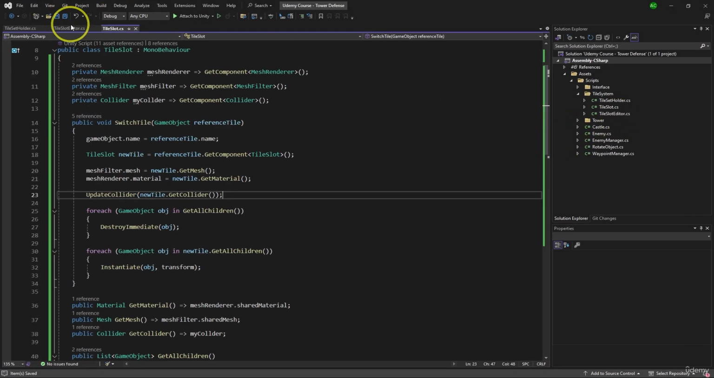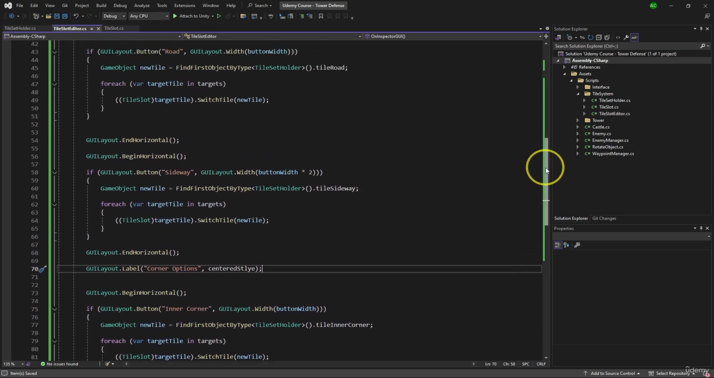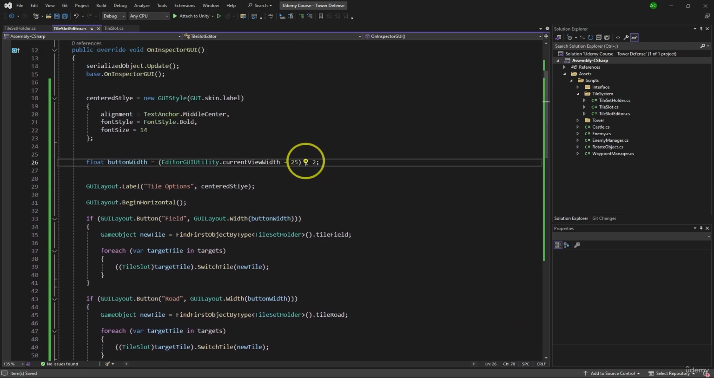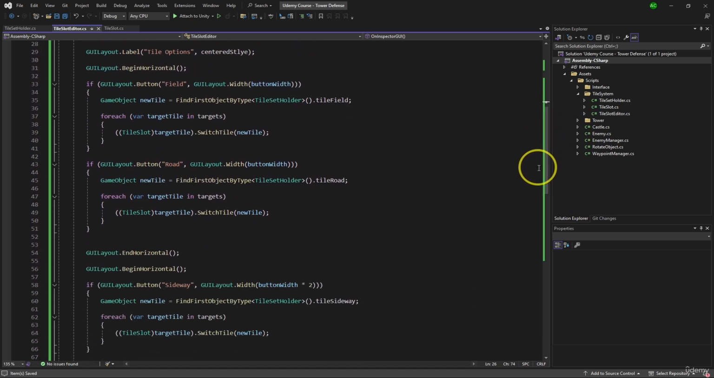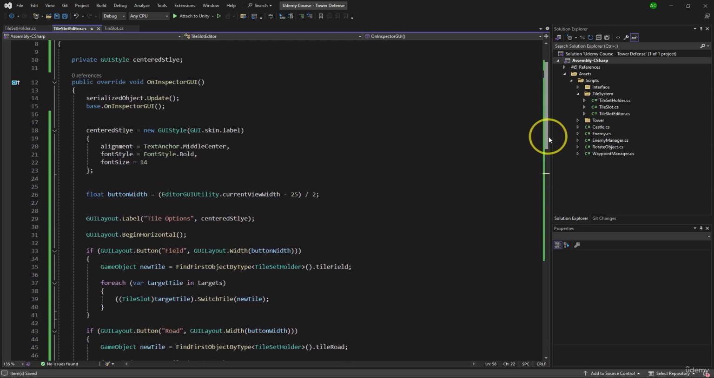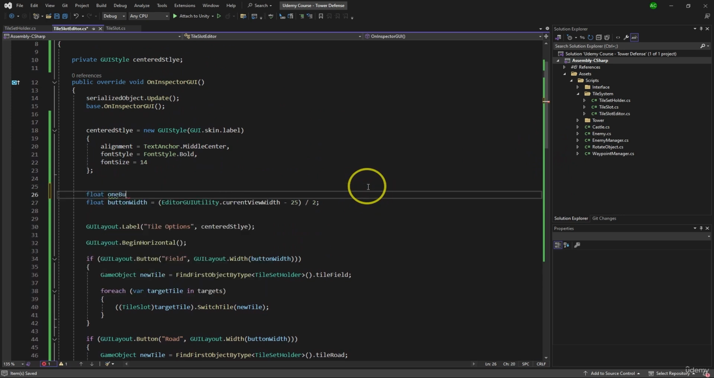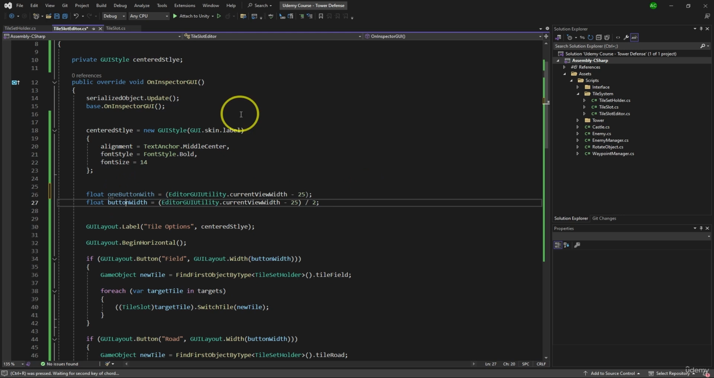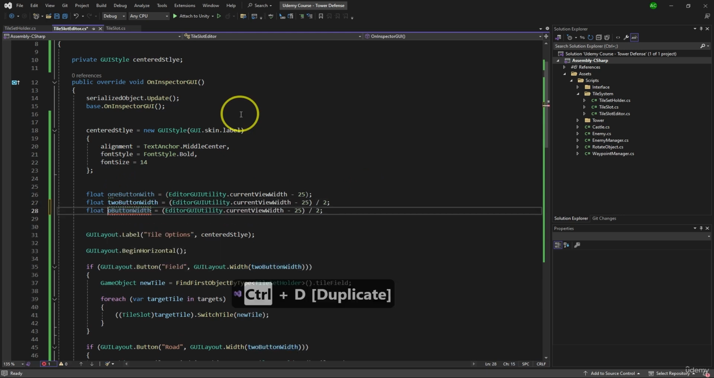When I had two buttons in the same row, I just used this button width divided by 2. When I had one button, I just multiplied by 2. But this is sort of a hard-coded value, and I would like to change it because we want to have control of everything. Let's make a float, one button width. And we're going to take this over here, copy, paste, and delete divide by 2. This one should be renamed to 2 button width, and we can duplicate it, rename it to 3 button width, and divide it by 3.